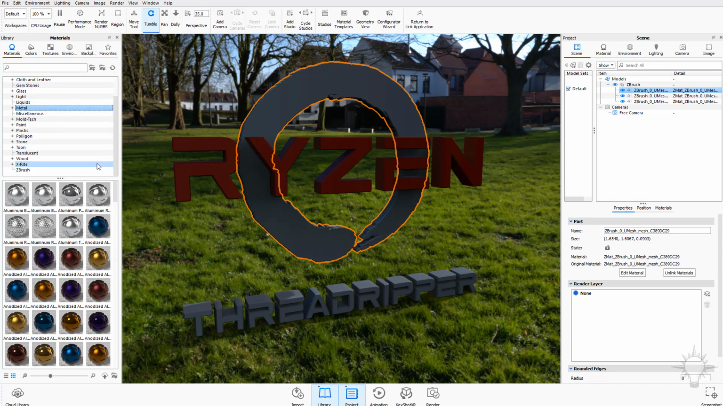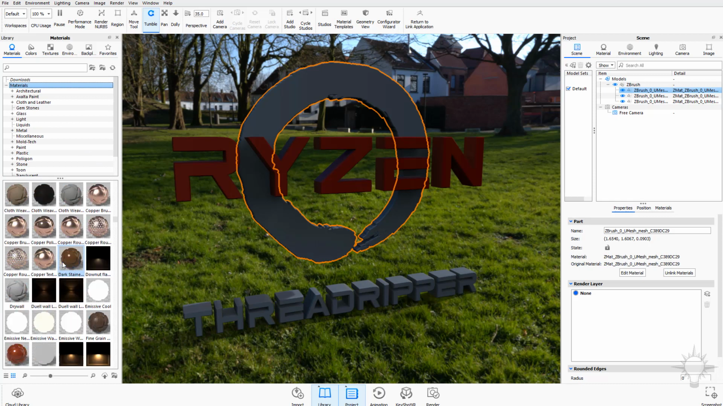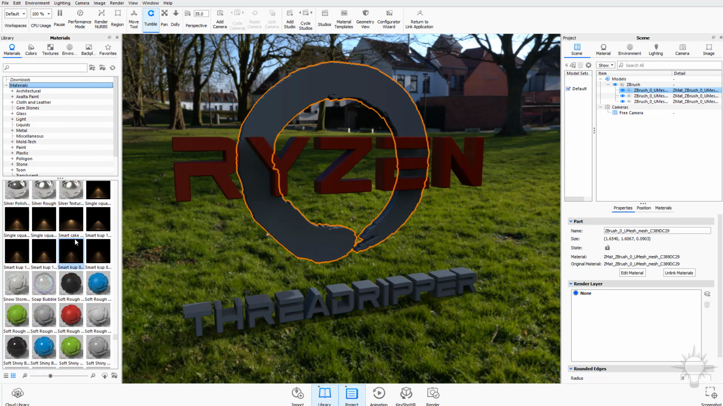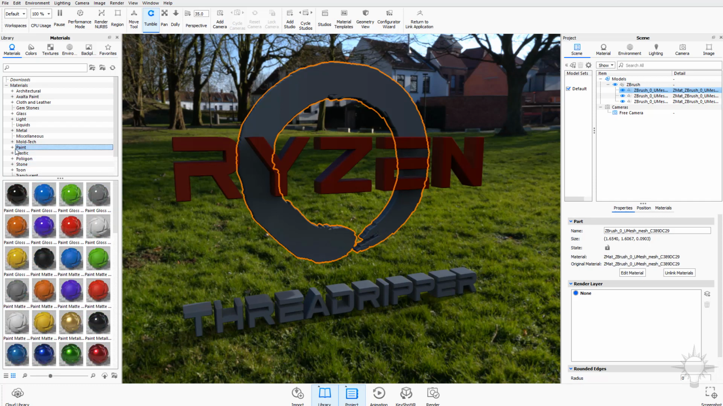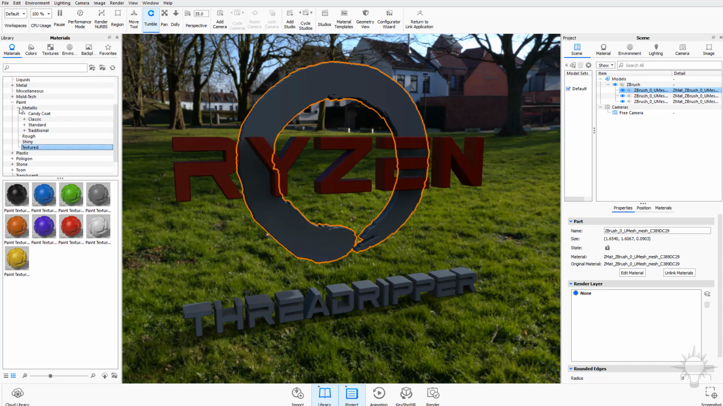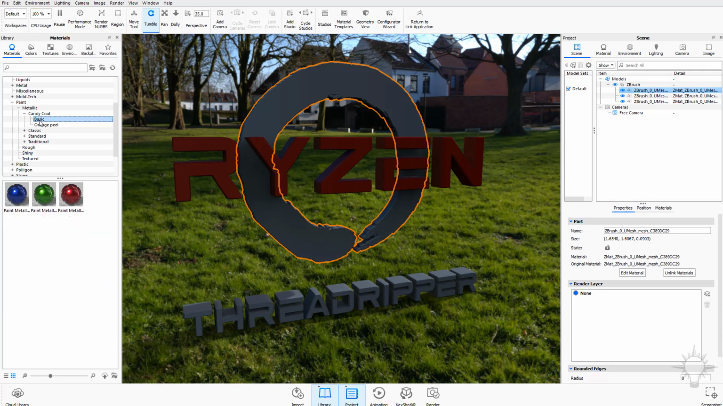and organize them through this section here. Now if you go up here to the materials tab and scroll down, you're seeing all these different materials. If we go down here and choose something like paint, these are all the different paint materials. If you open up this little plus sign, you're going to have metallic paint, rough, shiny, textured. If you open up metallic, you're going to have candy coat, classic, standard, and traditional. They keep going through here, and you can narrow down your selections with that method.